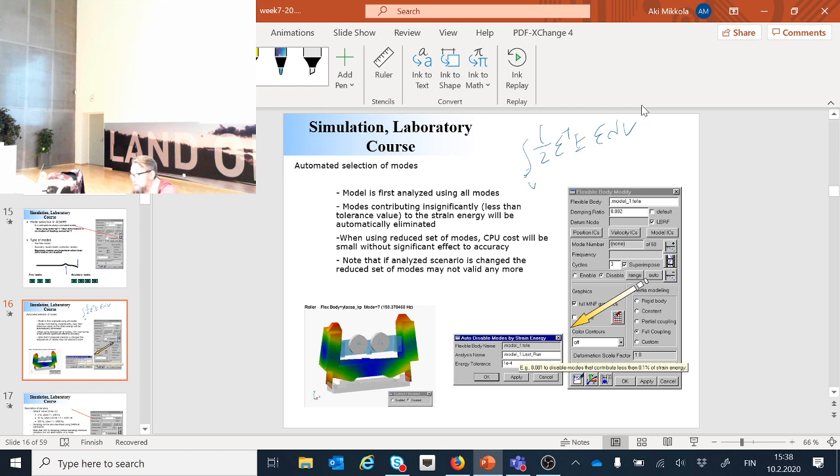Now the strain, a few weeks back. Okay, so we don't have any more of these nodal degrees of freedom, but we have modal degrees of freedom. What's the relation between nodal and modal degrees of freedom?